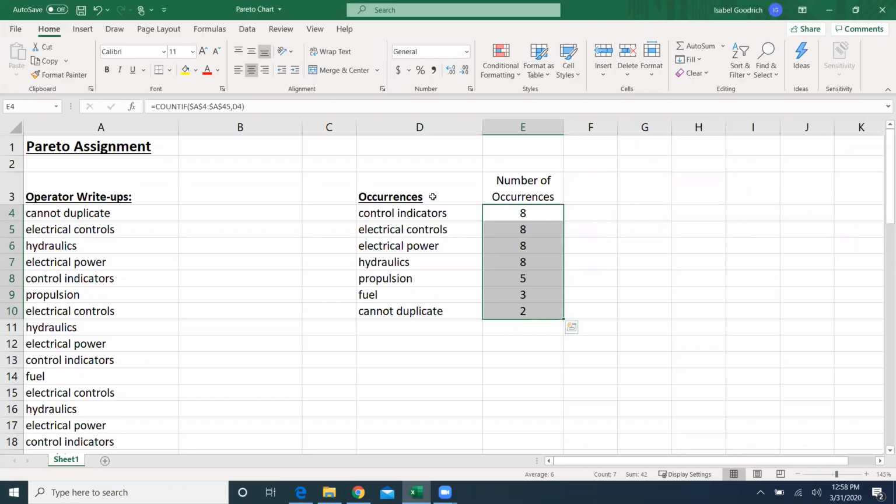And now I've got all my number of occurrences organized from largest to smallest, and the name of my occurrence went with it.